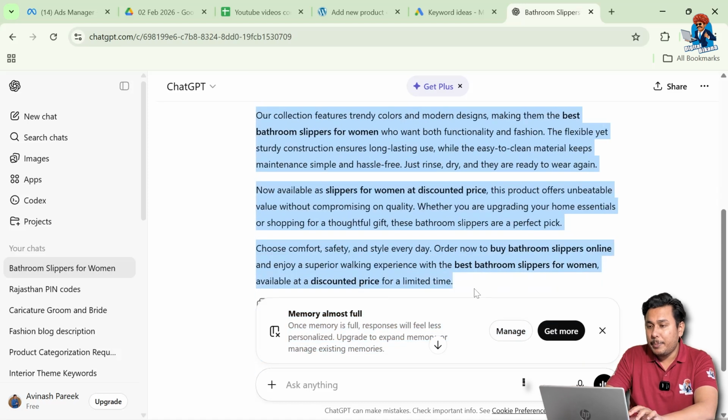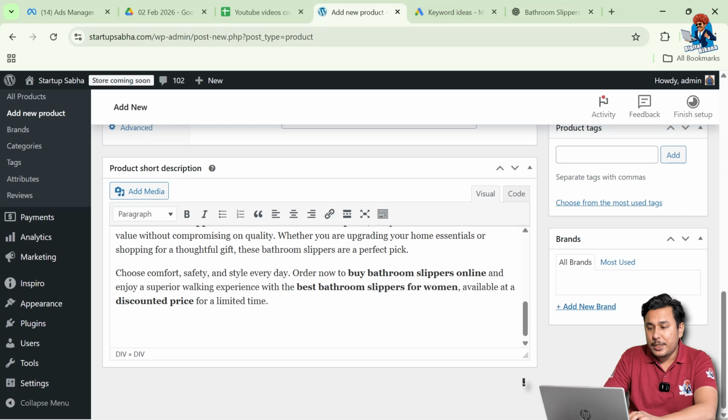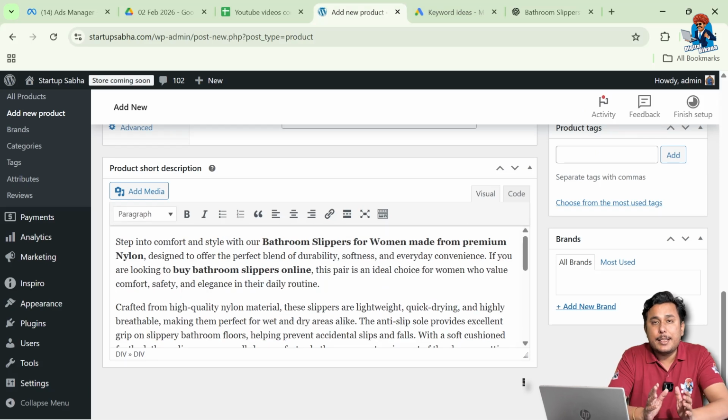We can simply copy this and we can paste in the product short description area. So this is how you can add product short description in WooCommerce on your WordPress website.